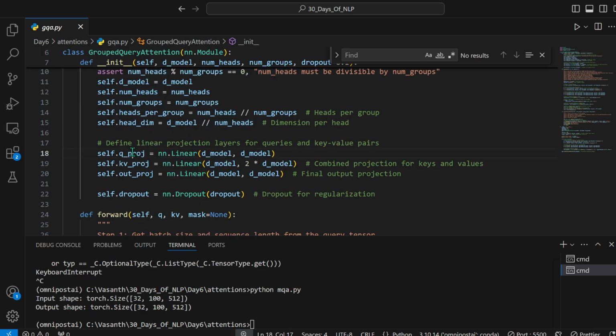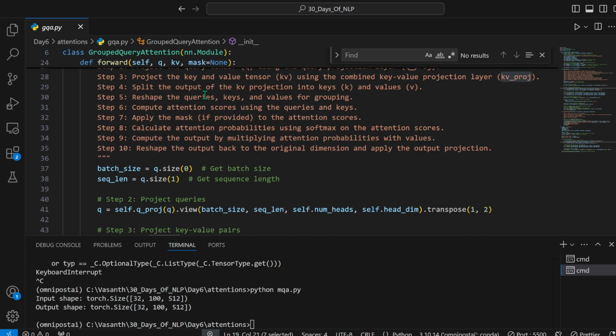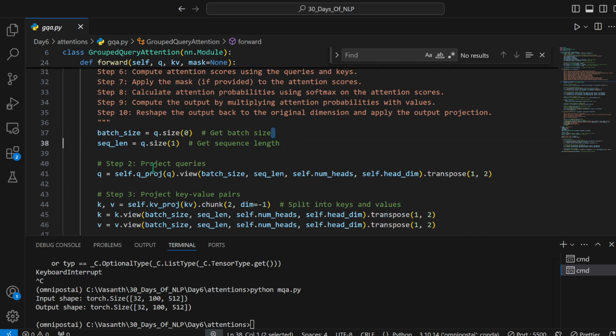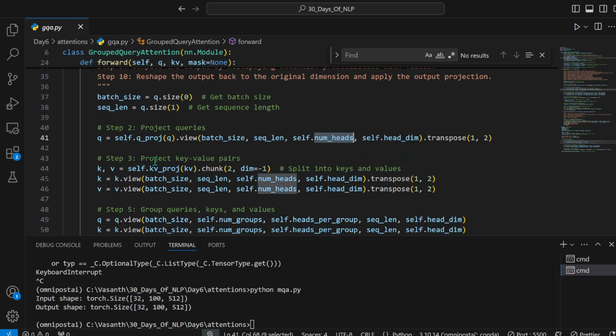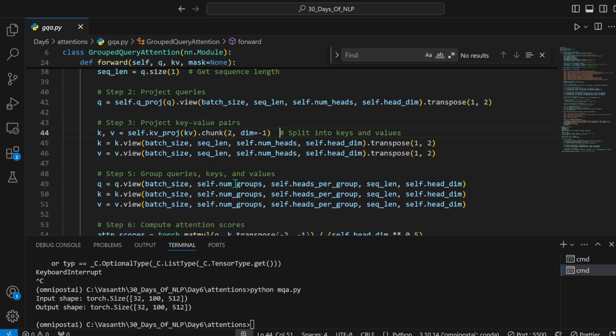Now again we'll have Q projection and KV projection. What we'll do is we'll have the batch size, which is normal. We are projecting the query across everywhere, basically across the heads. And then you have your KV, which is available at every head, but right now what we are doing is splitting it into groups. You are splitting it as groups, and in each group you will have heads. Rather than having it at every place, you are having it for groups.